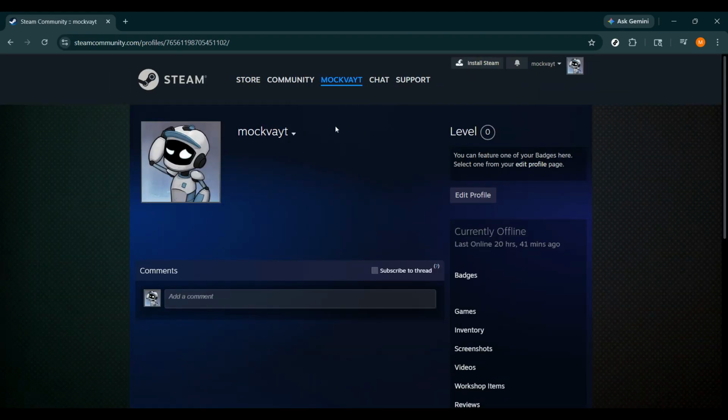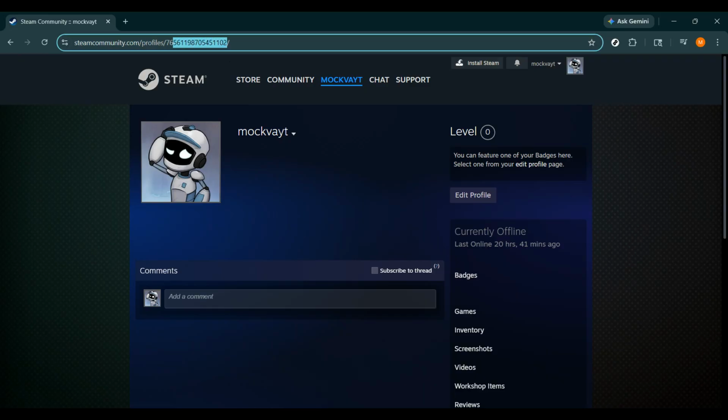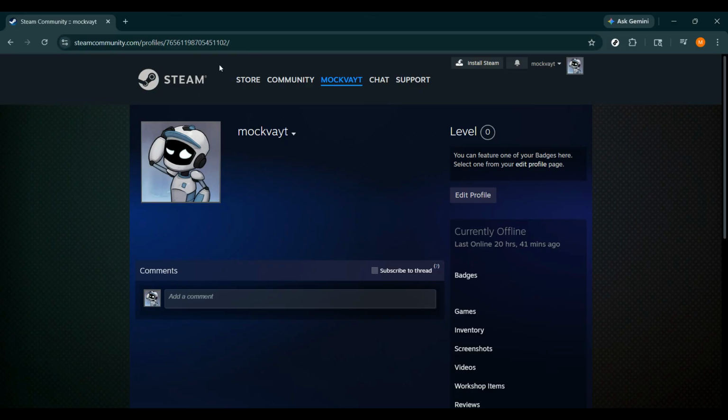Now pay close attention to the browser URL at the top of the screen. If your profile link contains a long number after /profile/, that number is your Steam ID64. It usually looks like a string of digits, and it's the version you'll need for the next step. Go ahead and copy that long number carefully. If you don't see the number here, you may have a custom profile URL, but don't worry, the converter will still help you get the format you need.